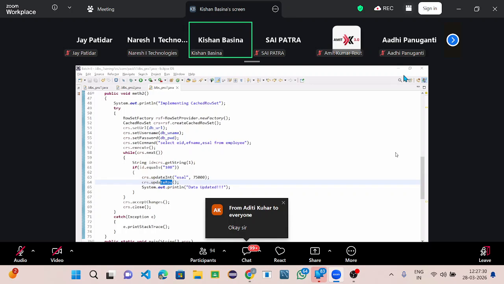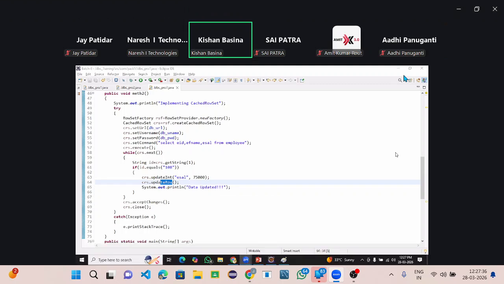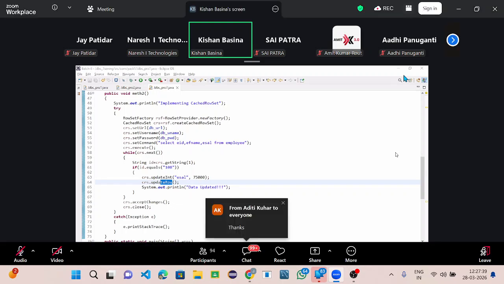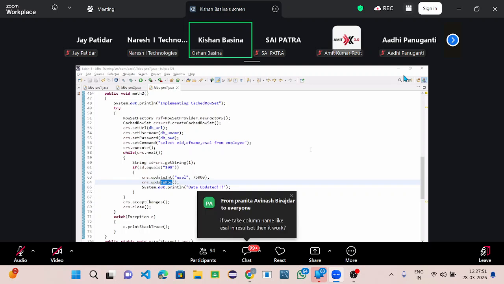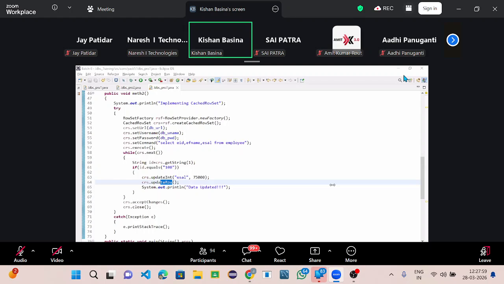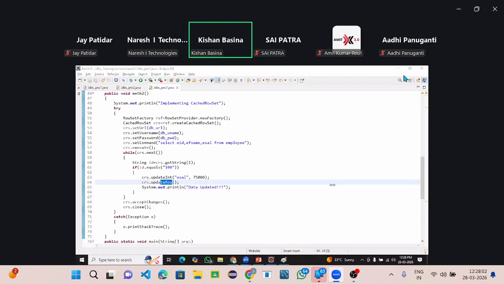Yes, Suraj, yes, please. Pranita, sir, if we take the column name like ESAL in the result set, then it will work. Of course. Why not? Why don't you just check that? Check, Pranita. Just check. You will be able to get that idea.